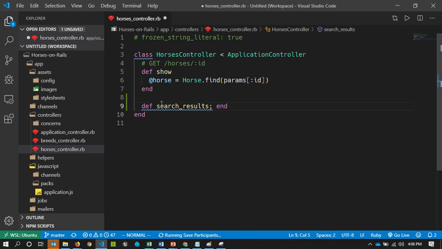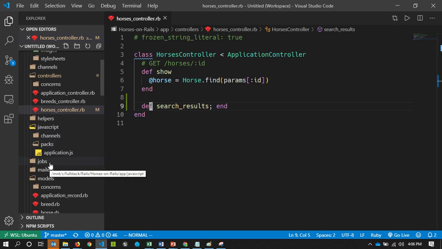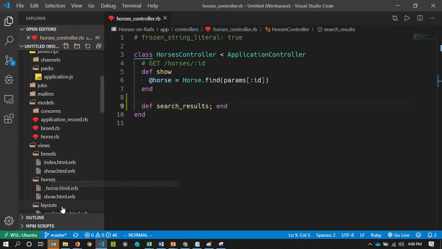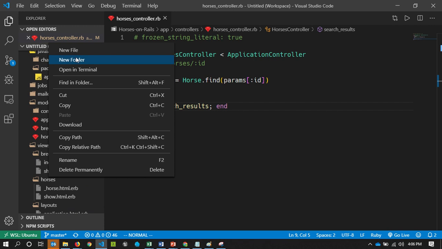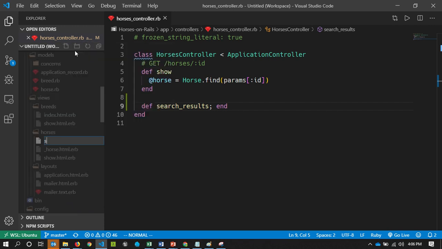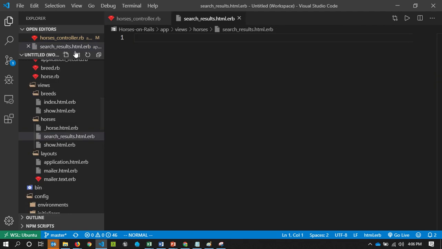And that means I'm also going to need a search results view in the horses folder right here. So I'm going to make that file, search_results.html.erb. Search results go here. That's just temporary text that I'm putting into that view because I want to see if I can expose this controller action and this view by way of a route.